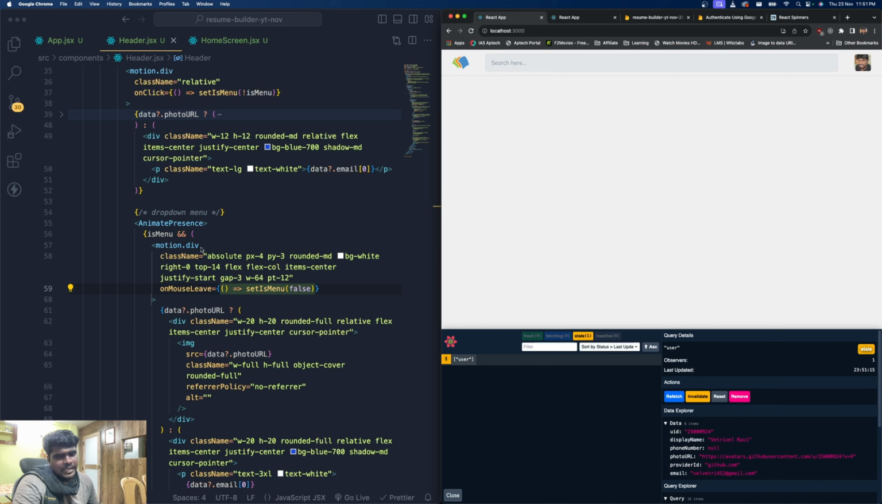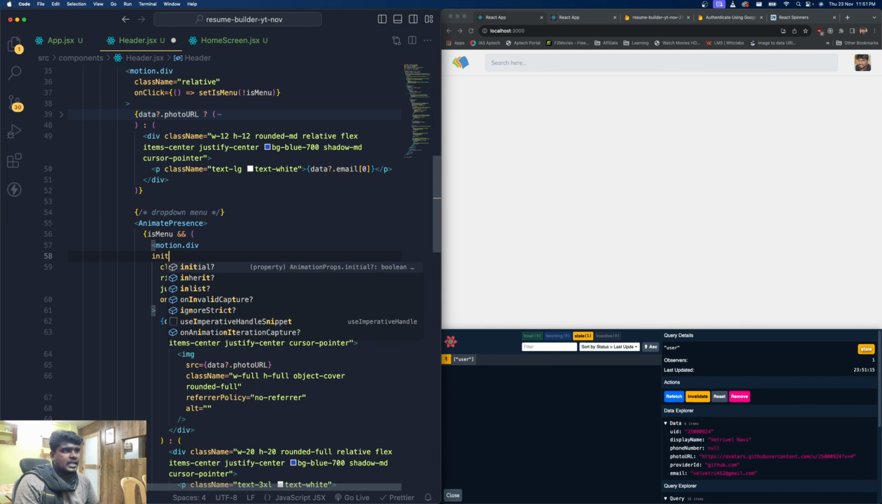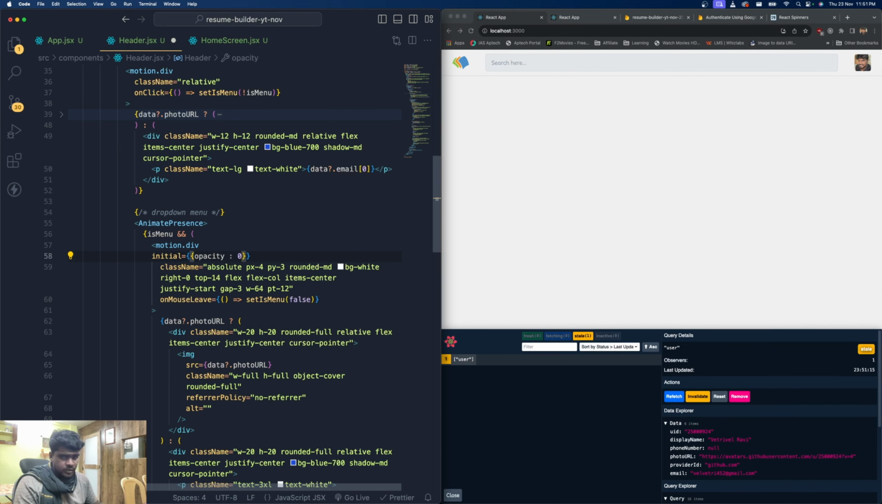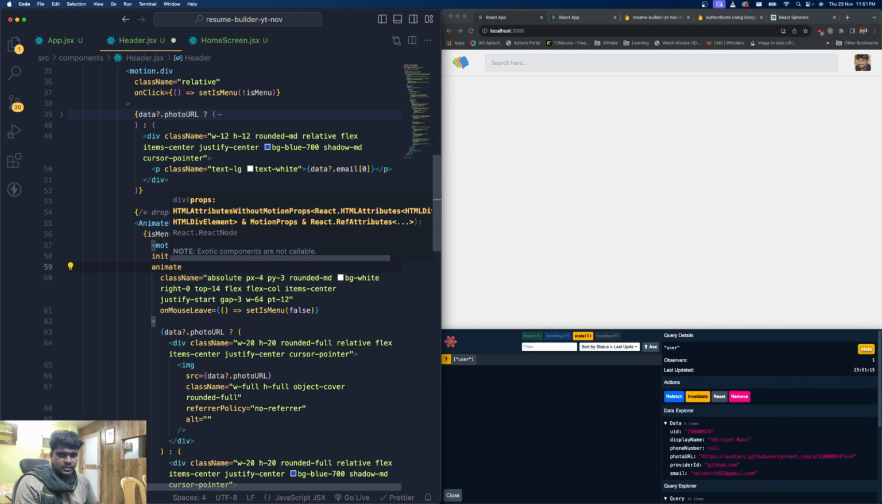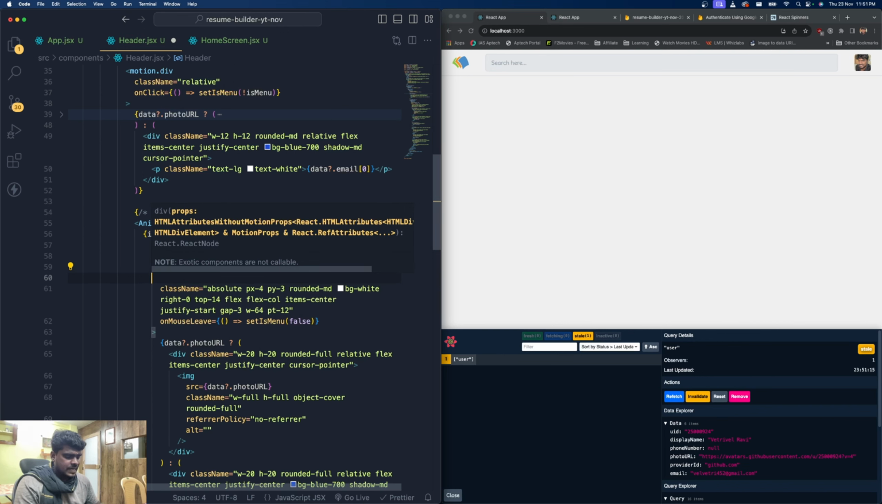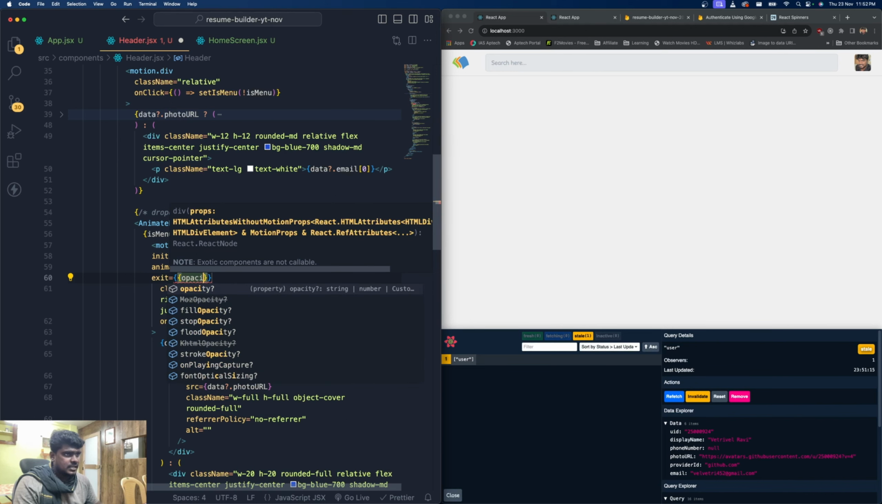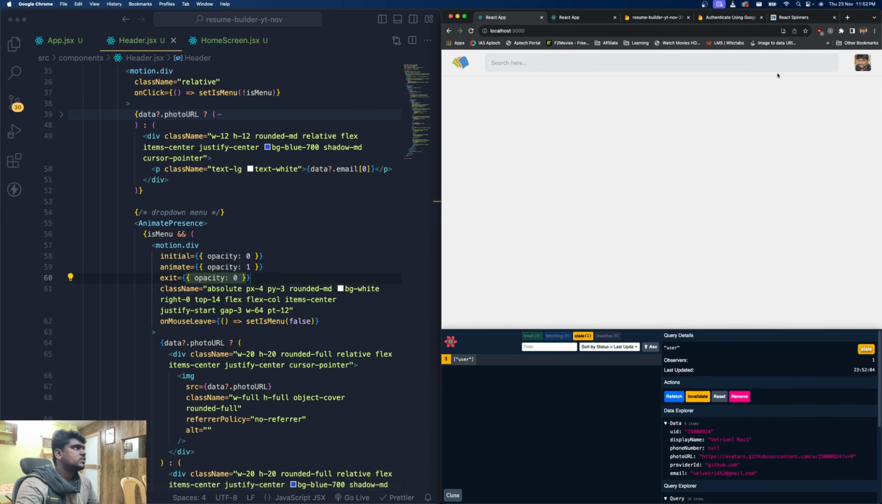So what I need to do is bring the animation over here. So for this I'm going to add the initial animation. Initial the opacity it's going to be 0, and then animate opacity it's going to be 1, and on exit opacity it's going to be 0. Save the changes. Now you can see it's coming in and going out slowly.